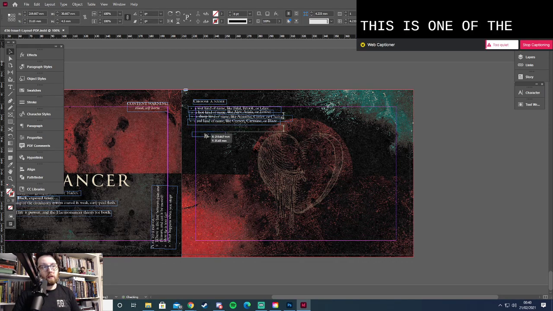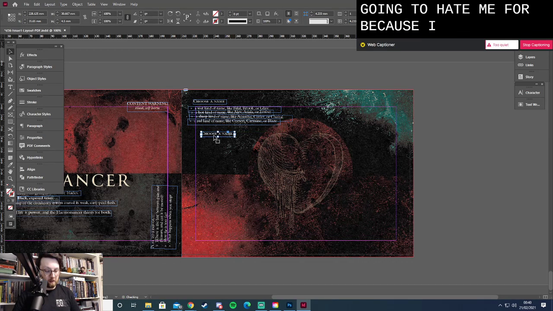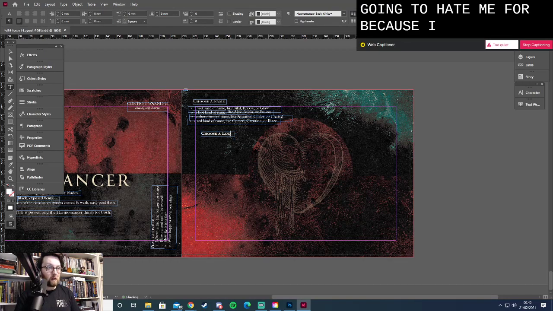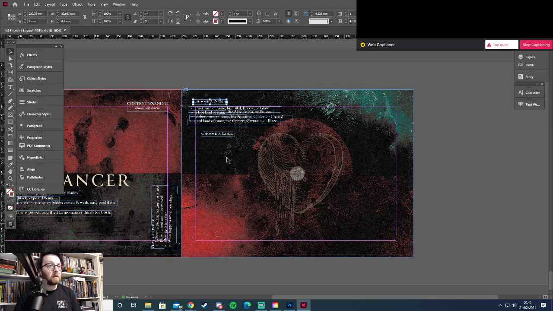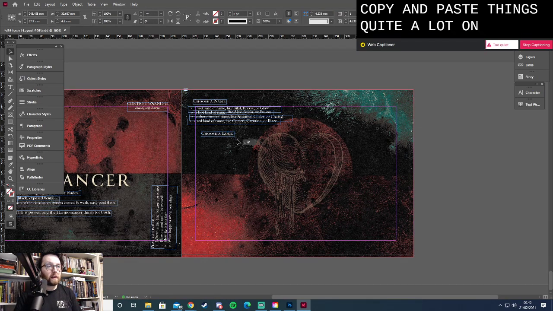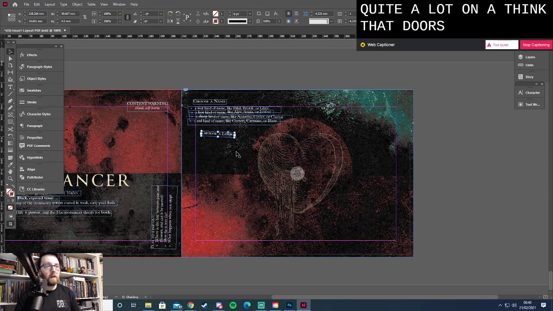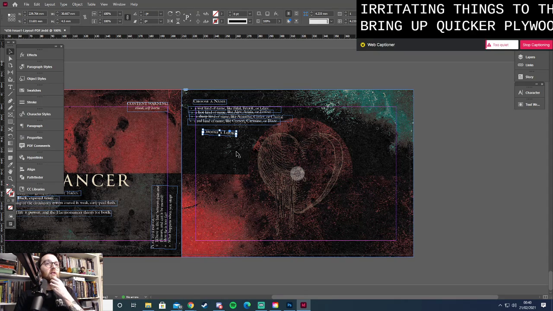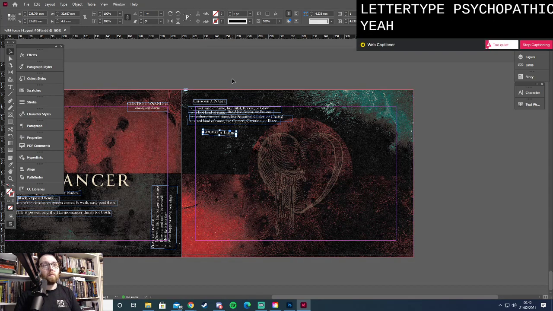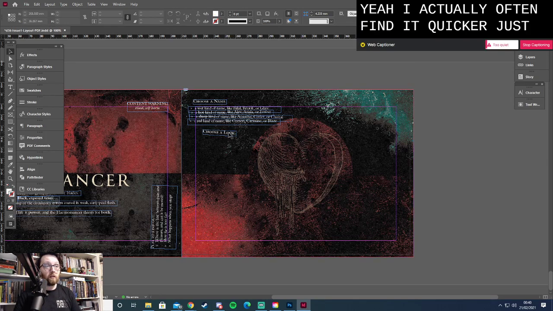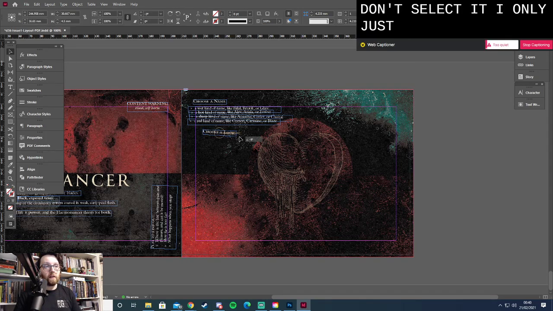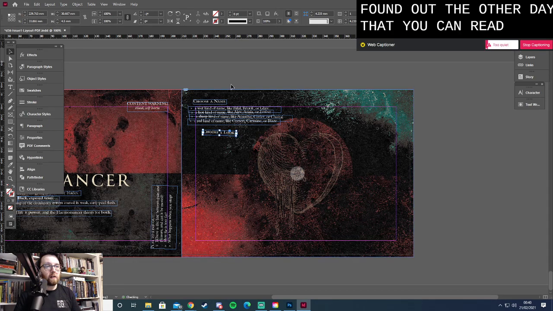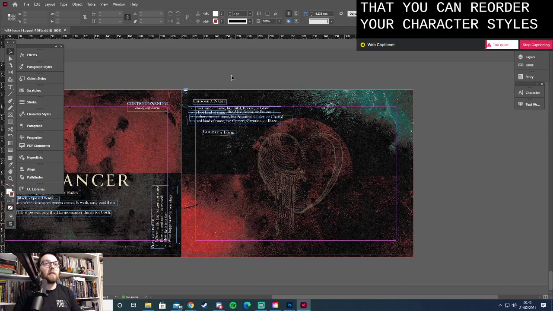This is one of the things that Yubi's going to hate me for because I copy and paste things quite a lot, and I think that does very irritating things to the file. Control and Enter brings up quick apply, which lets you type to search for a paragraph or character style. Yeah, I actually often find it quicker to just go and select it. I only just found out the other day that you can reorder your character styles. You can apply it in the text without needing to go back and forth.